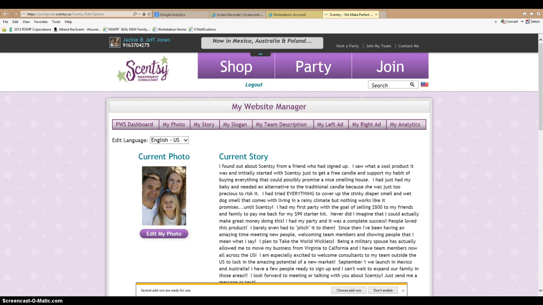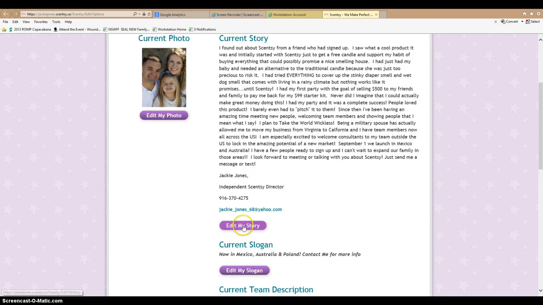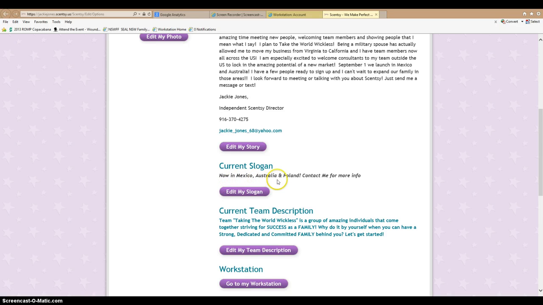This is how you edit your photo and edit your story. You click edit my photo, and make sure you upload a picture of yourself or your family to give people an idea of who you are. And this is my short little story that I have edited here. You can edit there. My husband put this in there. Now in Mexico, Australia, and Poland, contact me for more info. You can put whatever you want for your slogan that shows up there.